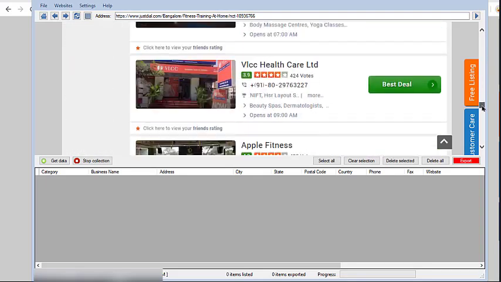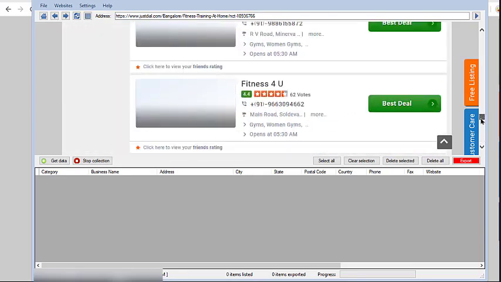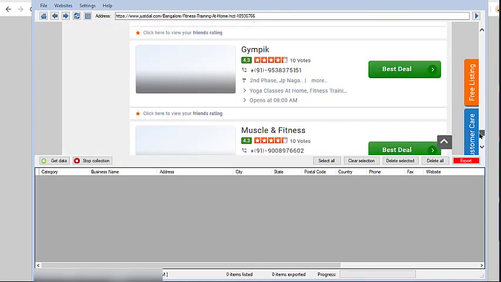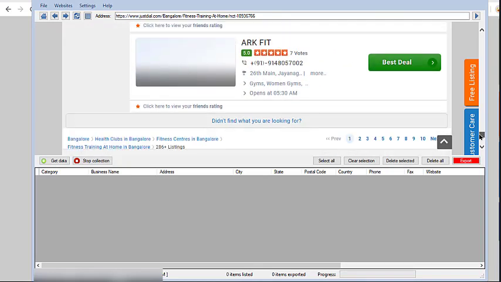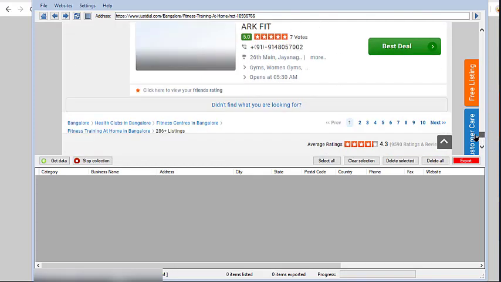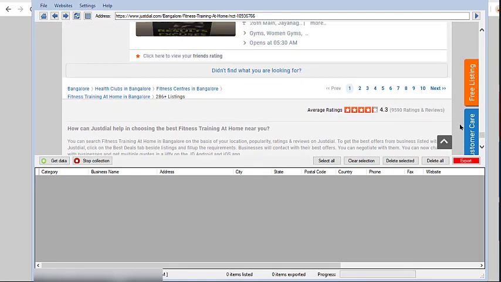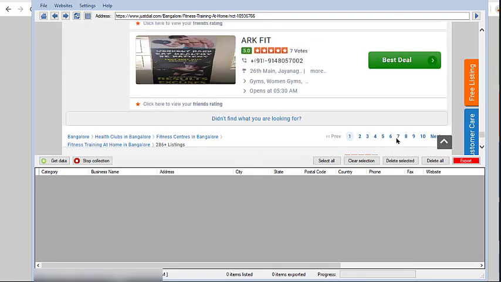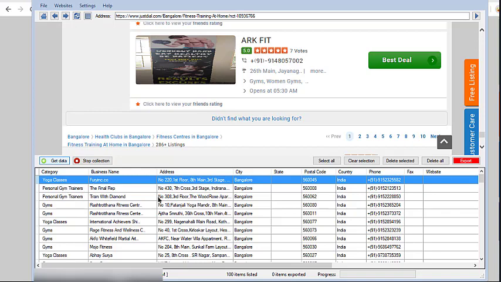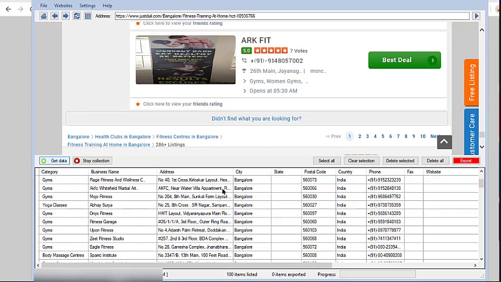Now you have to go to the bottom of the page so that all the listings are loaded here. We have reached the bottom of the page, and there are about 10 pages. All we have to do is click on get data here. Now, as you can see, all the data gets automatically extracted from all these pages.